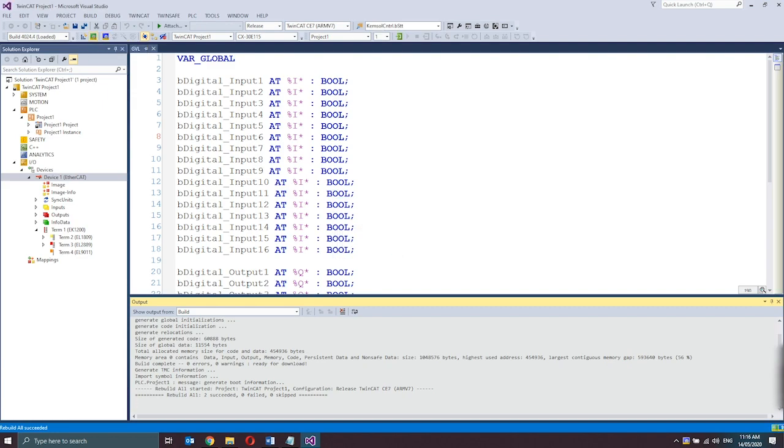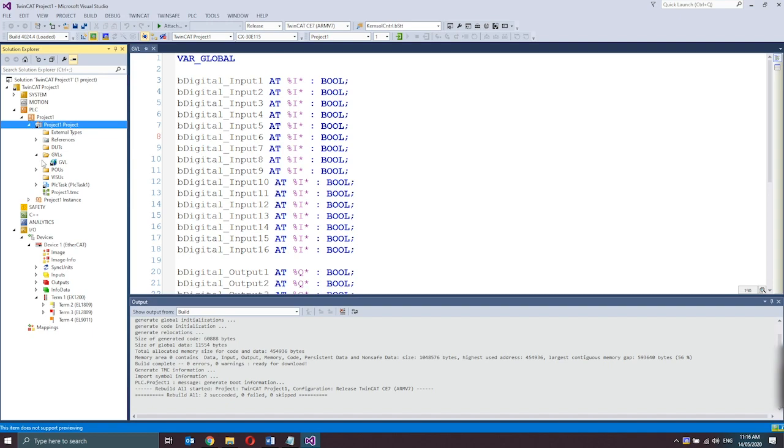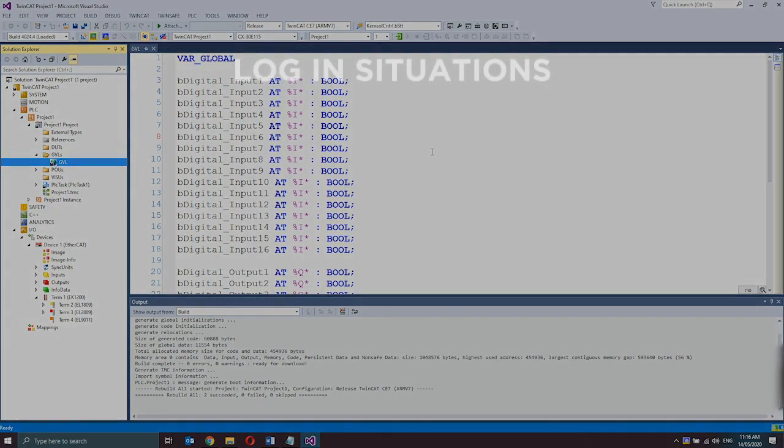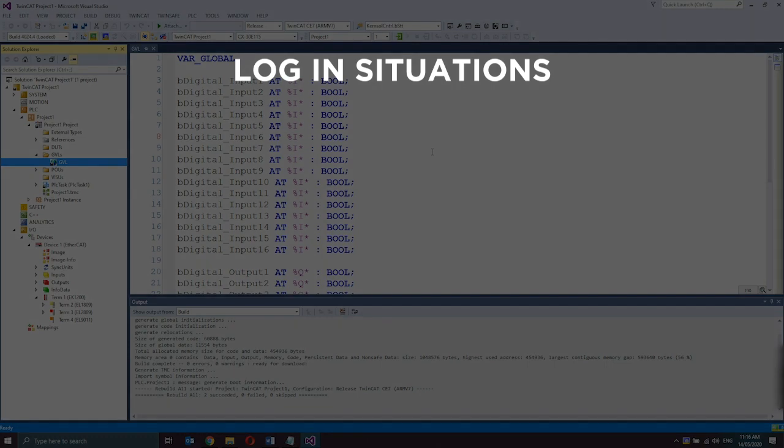Now, to download the PLC program, I need to use the command Login, located here in the standard TwinCAT toolbar, this little green icon. This command connects the programming system, the selected PLC project, with the target system or the controller, and thus establishes online operation. An instance of the PLC project is created on the target system and loaded. When using the command Login, there can be different situations.